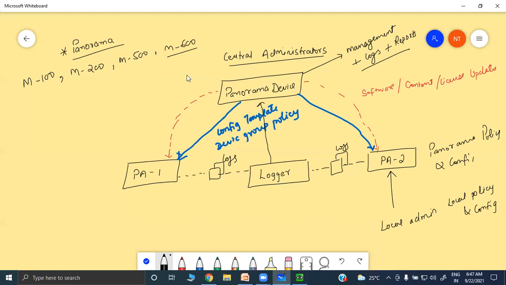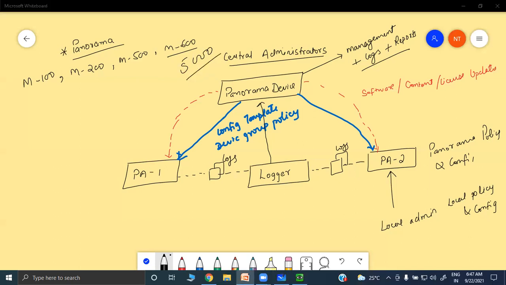Ethernet 4 and Ethernet 5 are only supported by the M500 and M600 with 1 Gbps throughput. So your M100 and M200 have MGMT Ethernet 1, 2, 3, but the 500 and 600 additionally have Ethernet 4 and 5. And the M600 in management only mode can support up to 5,000 firewalls. So if your Panorama mode is management only, and you're using the M600, then you can support up to 5,000 firewalls. So this is the capacity.